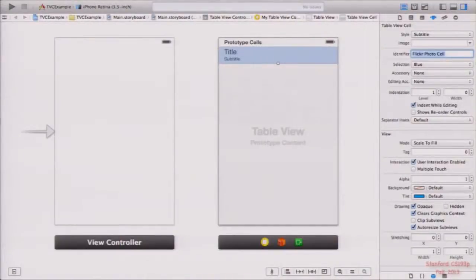You see where I've typed in Flickr photo cell right there under identifier? This is the string that we're going to use in our code so that our code knows the cell to replicate. Okay? So, just like when we did a segue and we would type in the name of a segue like display photo or something like that, and then we used it in our code by name.